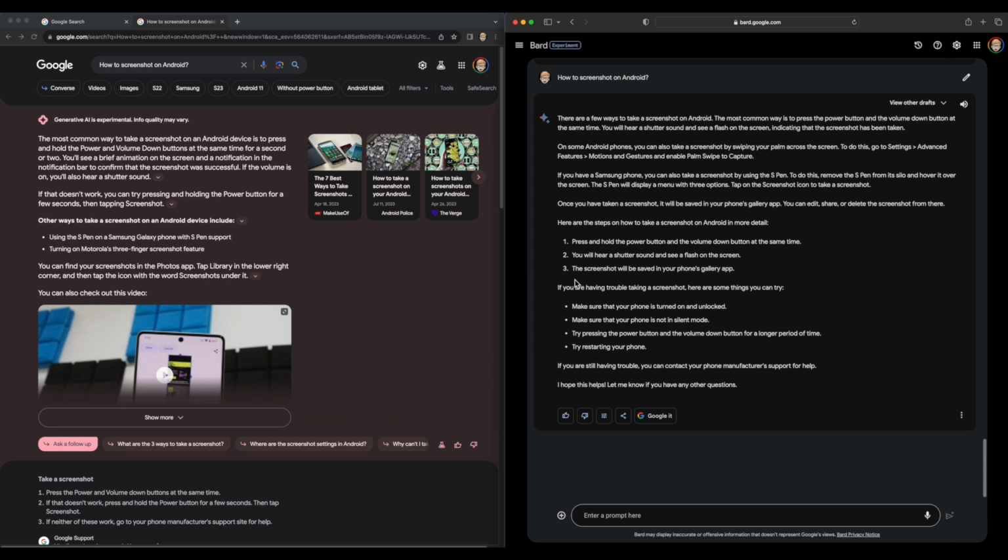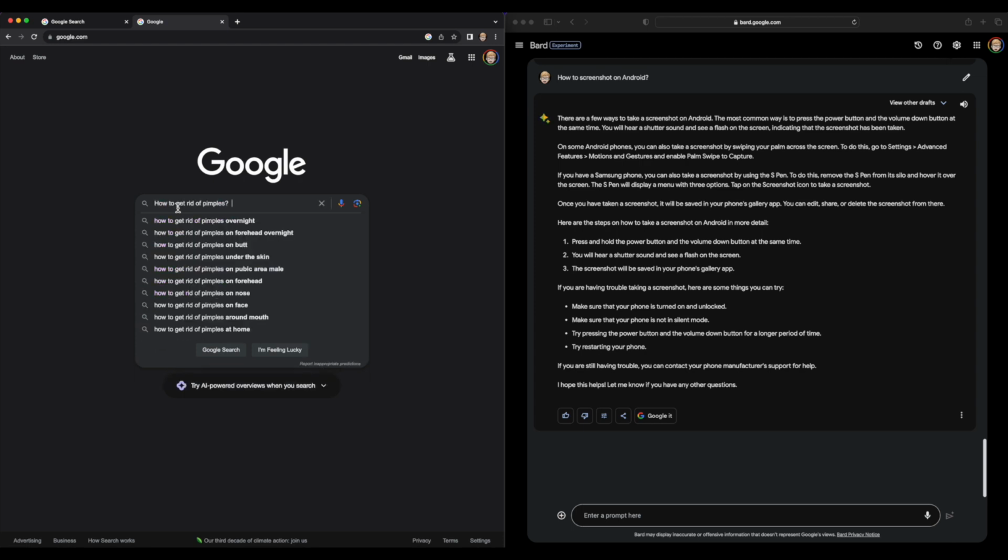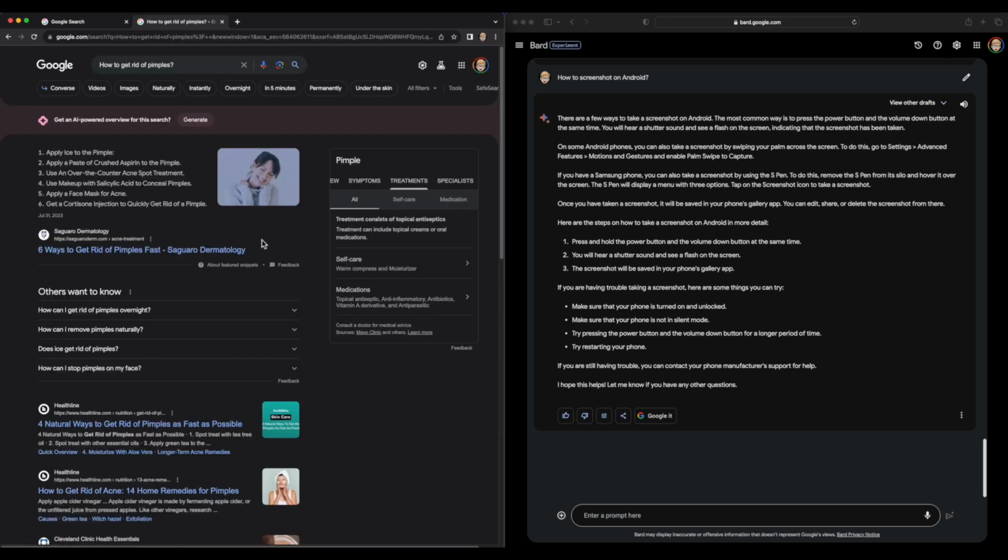And that's the thing with Android, hardware manufacturers customize it so it's not the same for every hardware manufacturer that uses Android. But anyway, that's a pretty good response, and they're both pretty good. Although I do find the Google one automatically providing the generative AI response to be interesting. So let's go ahead, and how to get rid of pimples is another top question in Google search. So here we are, apply ice to the pimple, apply a paste of crushed aspirin, crushed aspirin, I've never heard that one.